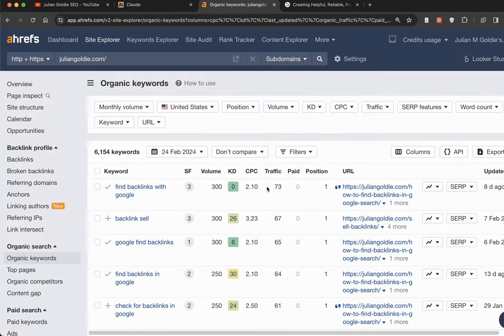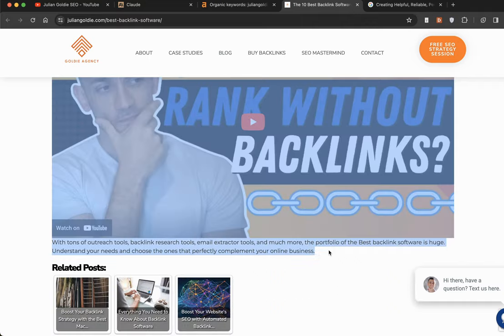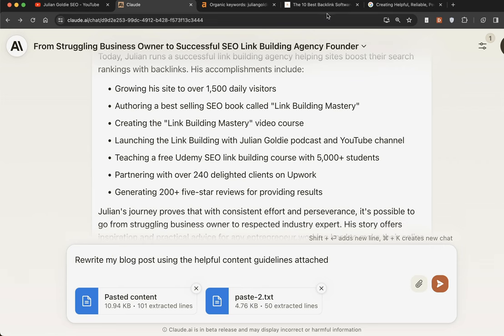So if we actually take a blog post that is not getting a lot of traffic and took a big hit, for example, like this article right here, we'll grab this content, then we'll paste it into ChatGPT. And I'm going to say, rewrite my blog post using the helpful content guidelines attached.